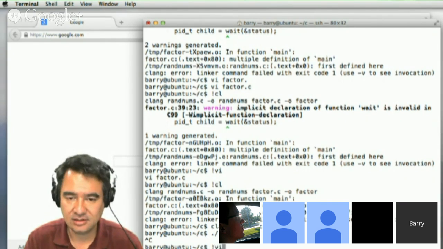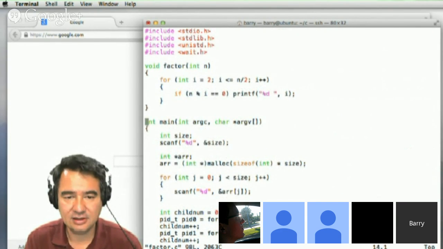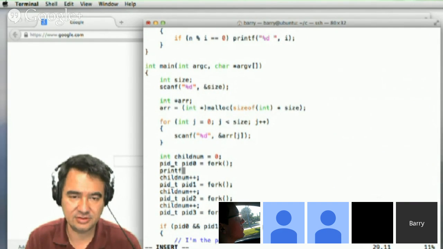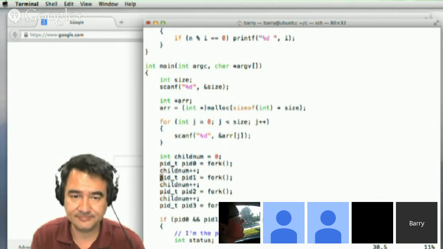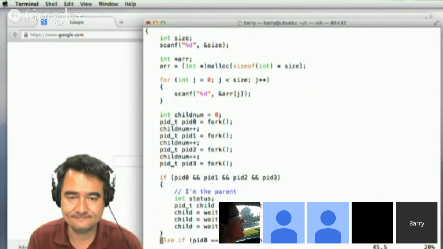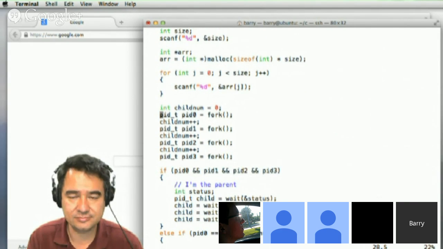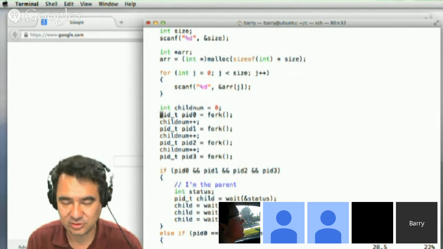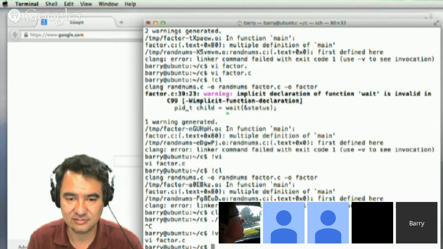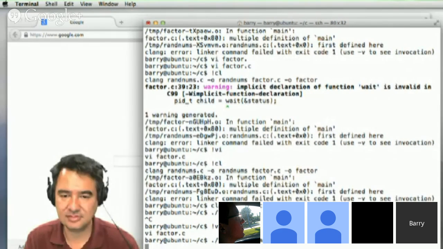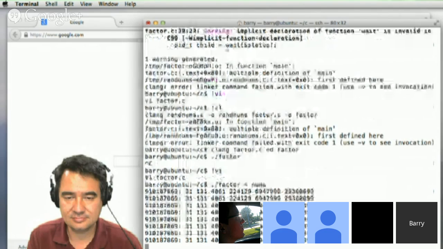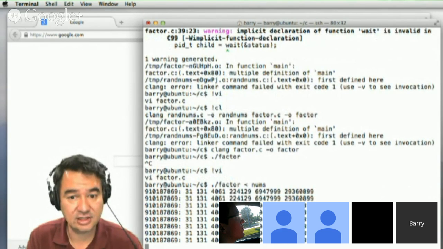Oh, you know, I'm going to make a couple of changes here anyway. Let's get it to print out. I was going to get it so that every time we call fork, it prints out that it did some work, but I don't think so. Interesting.